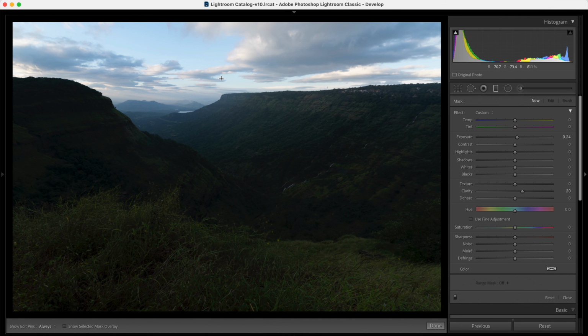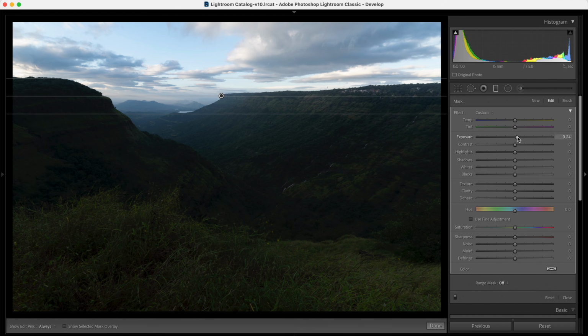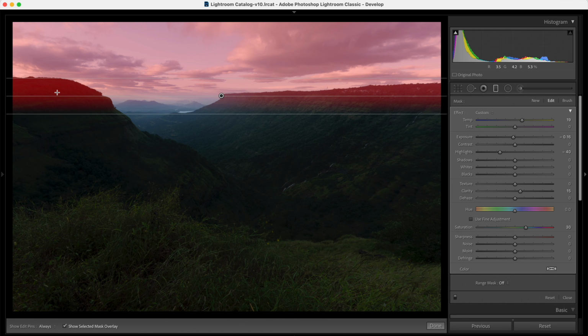I want to make some changes to the sky. I will reduce the highlights, add a bit of saturation, make it a bit warmer, a bit of clarity and reduce the exposure a bit. If I click on Show Selected Mask Overlay, you can see the sky and the mountains both are selected, but we only want to select the sky.